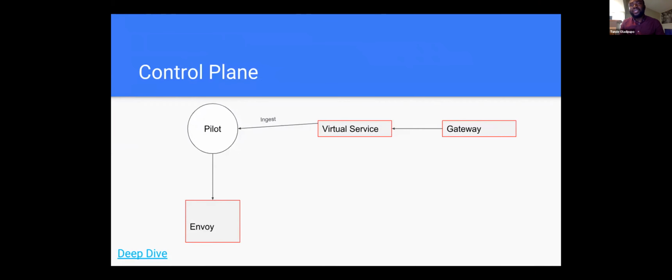That's basically the pilot does exactly what you talked about. Take those CRDs, it understands them and converts them to something Envoy can understand. Yes. Tunde, can you please run that question again?